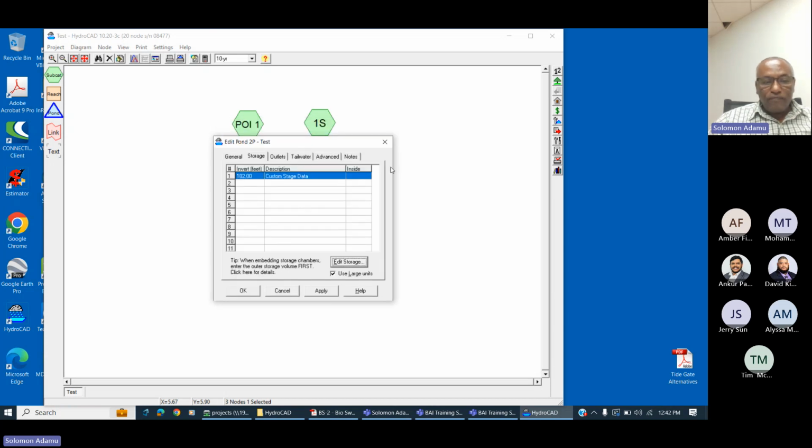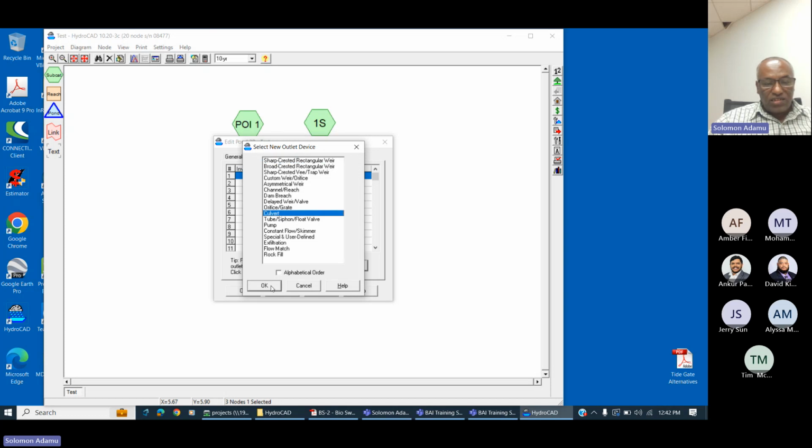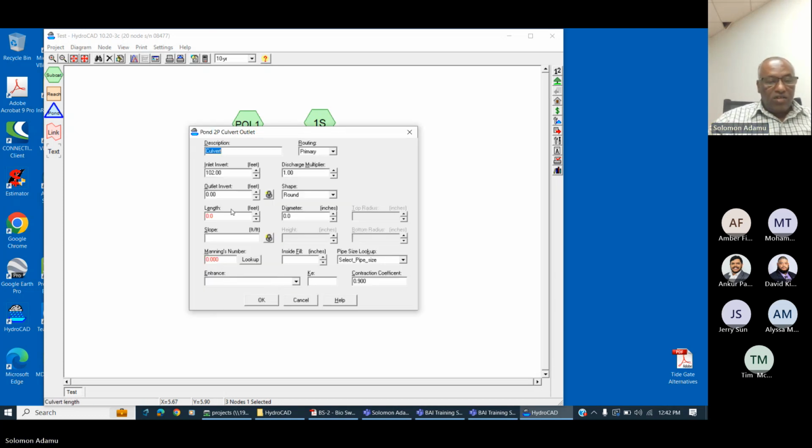So we have storage now. And then I'm going to design the outlet here. I'm going to start with the culvert, because that is the very first thing you're going to put, the downstream in the culvert. Here you're going to put the invert, whatever you want. So the outlet invert, let's say it is 100, and the length of that culvert is going to be 40. Now you're going to see it calculate the slope for you here. If I change the length to 100, look, it is updating the slope. So you don't have to worry about the slope.